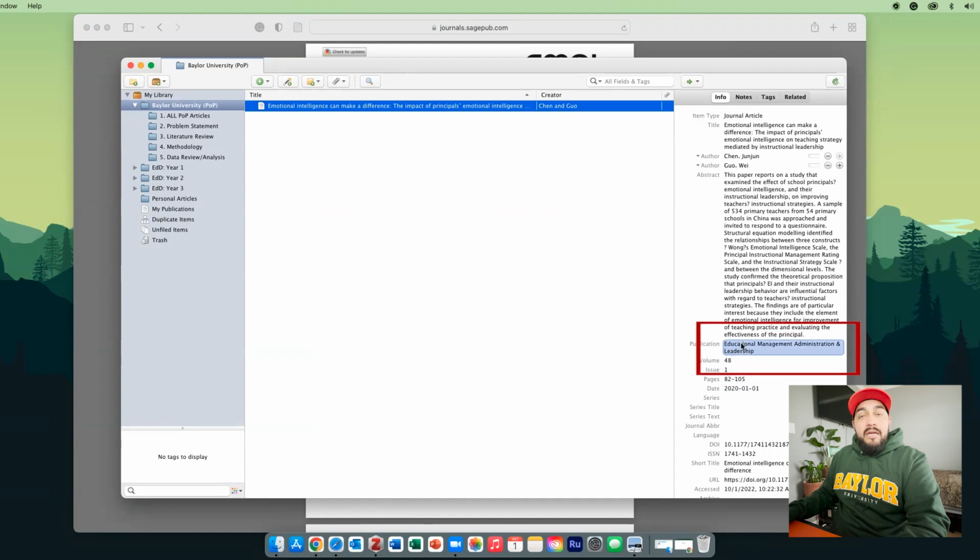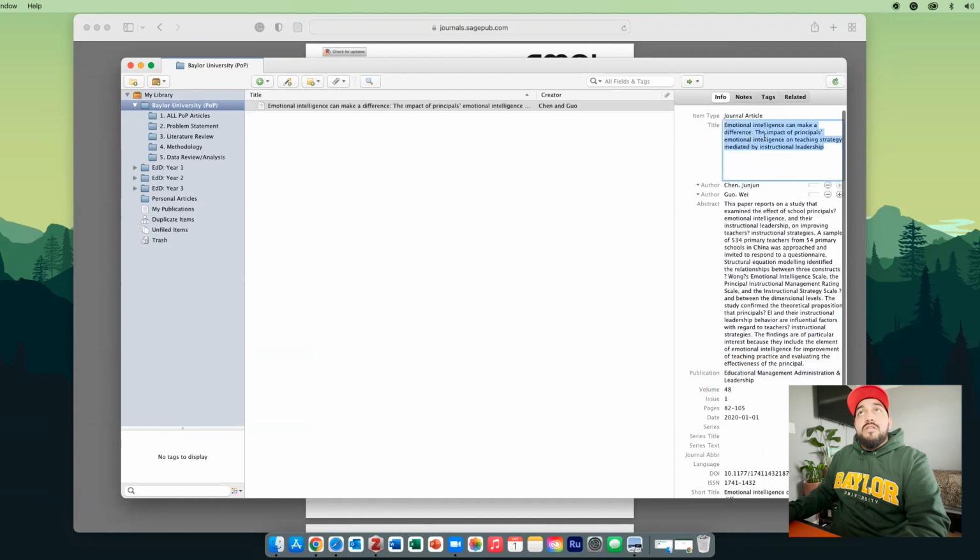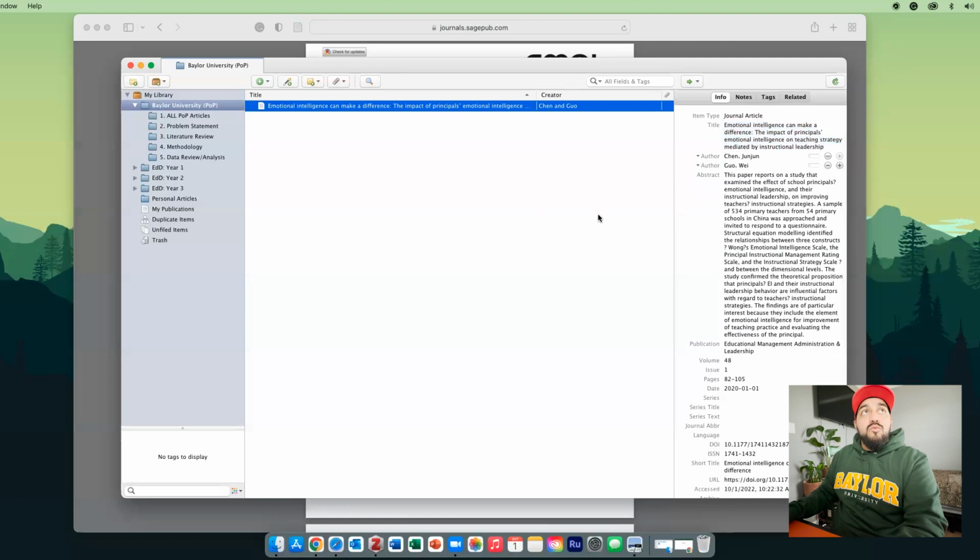Make sure your publication is correct. So what journal article is that coming for? And then lastly, with your title, you want to make sure that your title is written in sentence structure. So only the first letter at the beginning and the first letter after a colon is going to be capitalized. Everything else should be lowercase. So if that is not the case, go in there, just manually adjust those letters to make sure that they are lowercase. So that is one article.